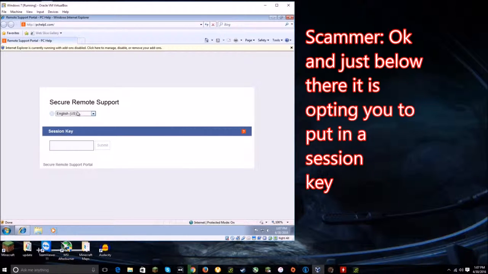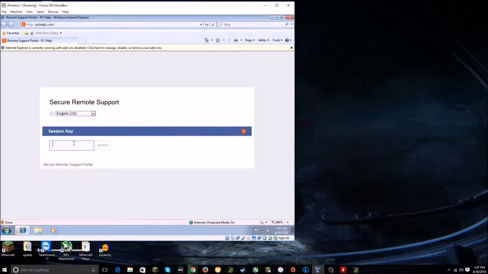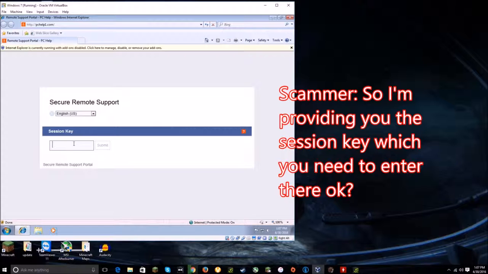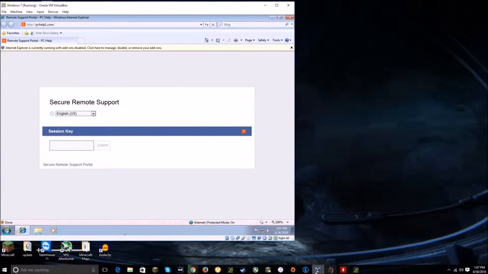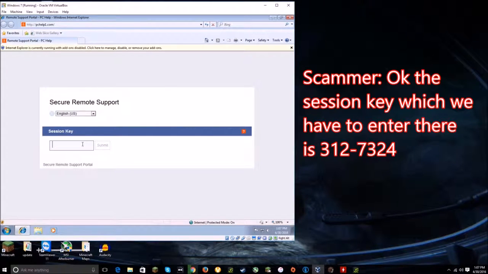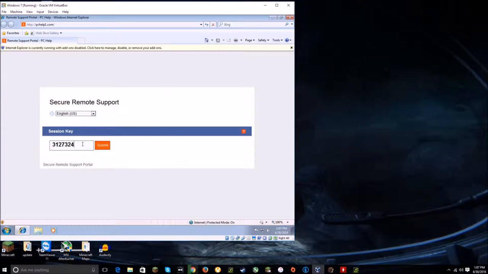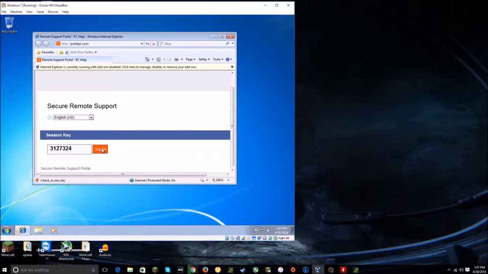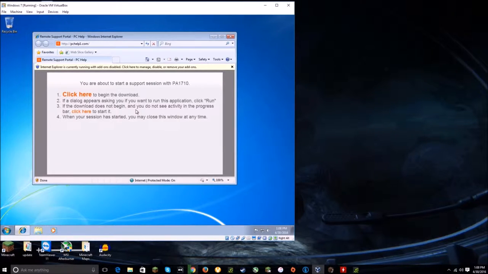Okay, and just below there is asking you to forward the session key. Yes. So I'm providing you the session key which you need to enter there, okay? Okay. Just allow me a minute. All right. Okay, the session key which you have to enter there is 312 7324. I'm repeating once again, just check it, okay? It's 312 7324. Yeah, that's it. Then click on submit.